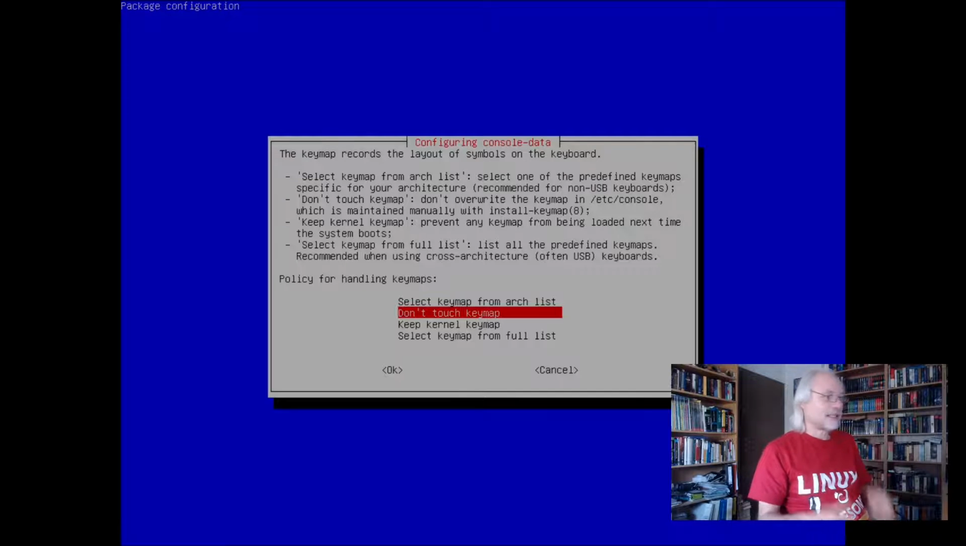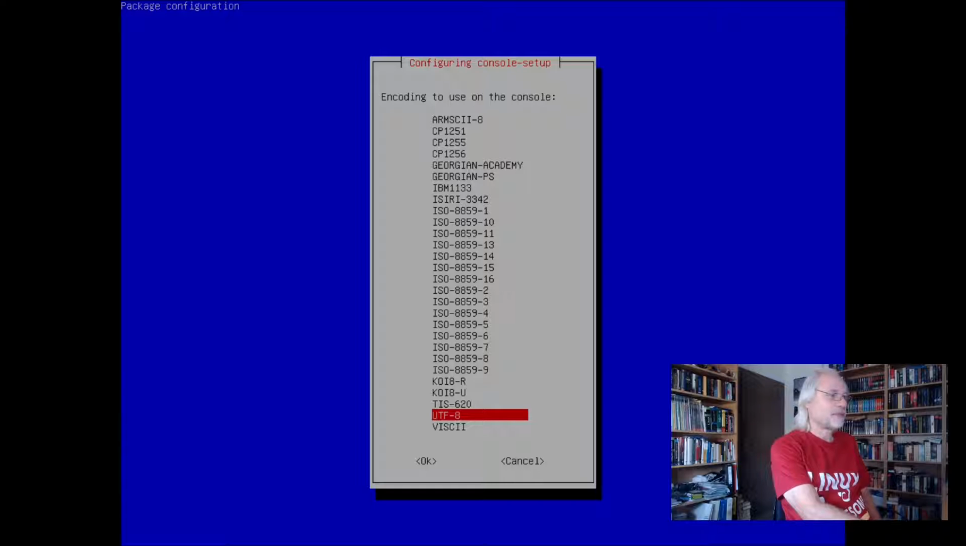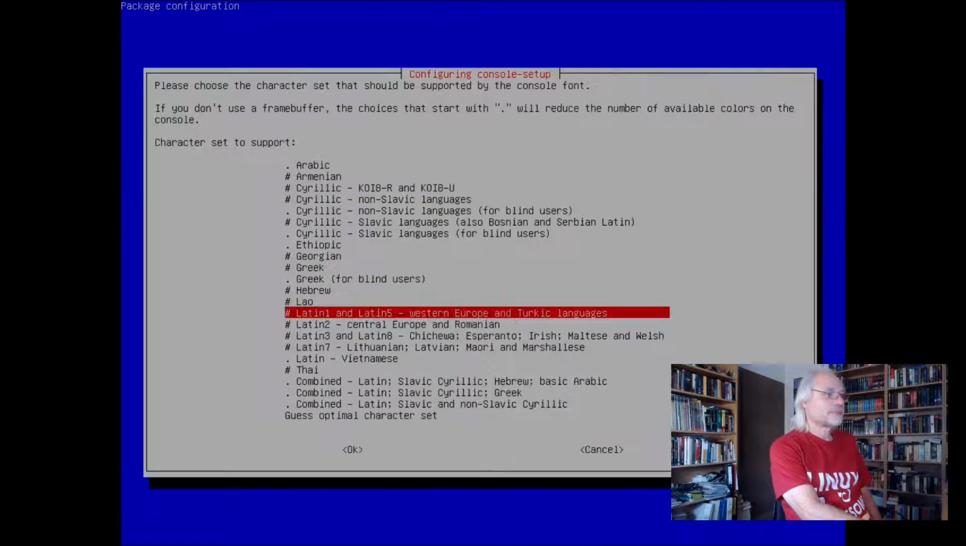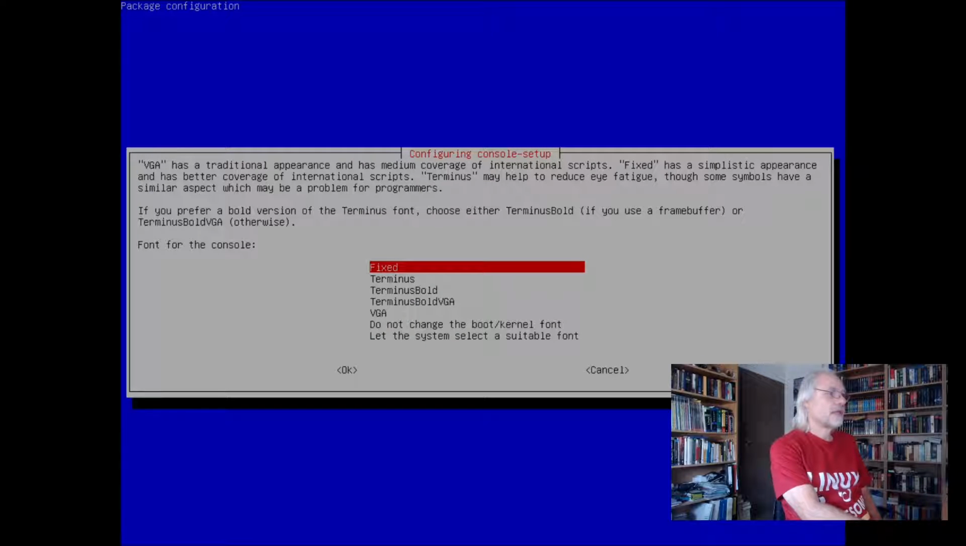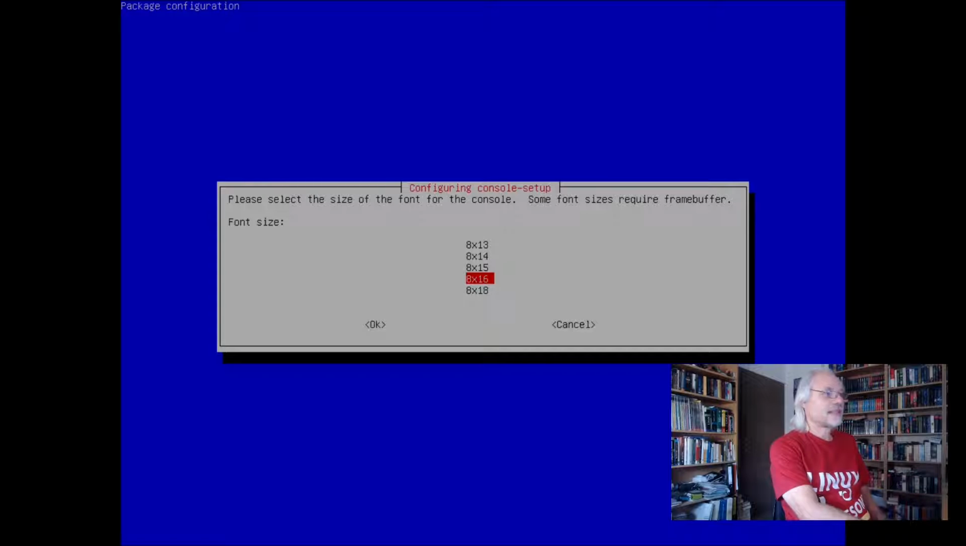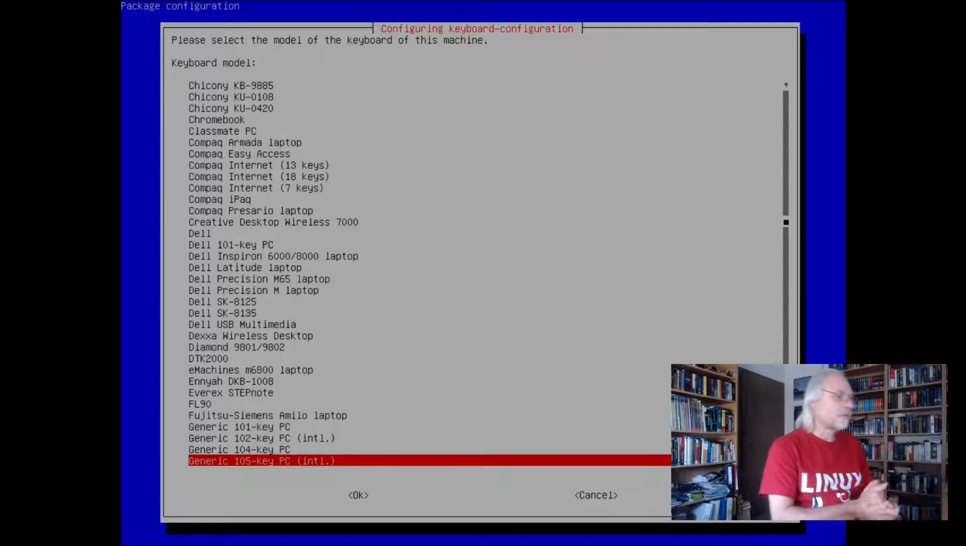anything you like here, but I don't touch the keymap here, and I will use UTF-8 and Latin 1 and Latin 5 for the characters. And this is for the font. I see now, I don't touch this. I let it on fixed. And this is the size of the console fonts. This is the model of the keyboard. It's generic 105, in my case international.